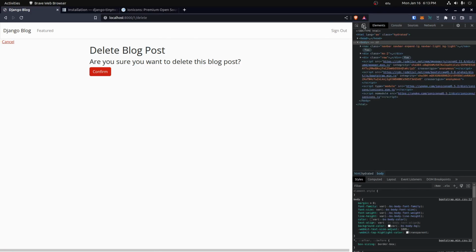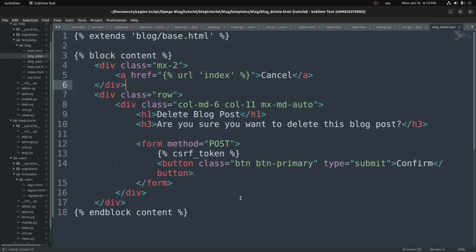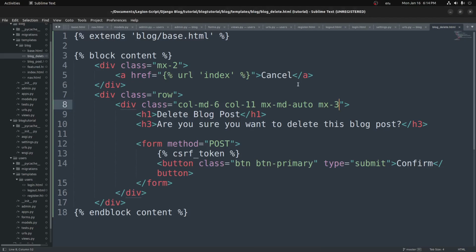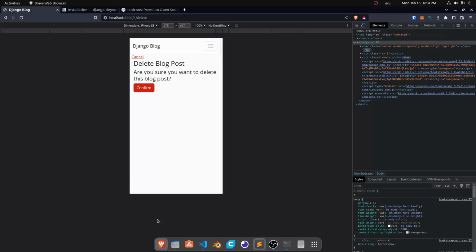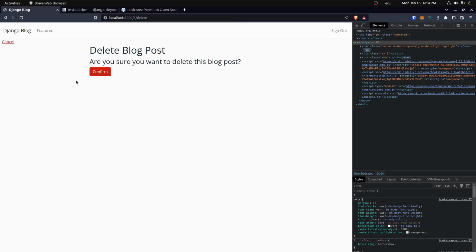There we go. Look at our mobile view, and we'll add some more padding on our mobile view. So let's do like a mx-md-auto and then mx-3. Perfect. Okay. Now let's also add just a little bit on spacing there. So we'll do like a mt-md-0 and mt-3 as well, just to add a little bit of spacing on the mobile view between the cancel button and the delete. Okay, looks good there. That looks fine there.